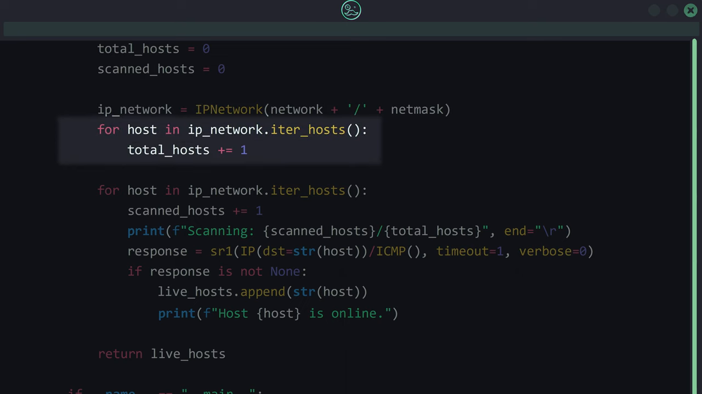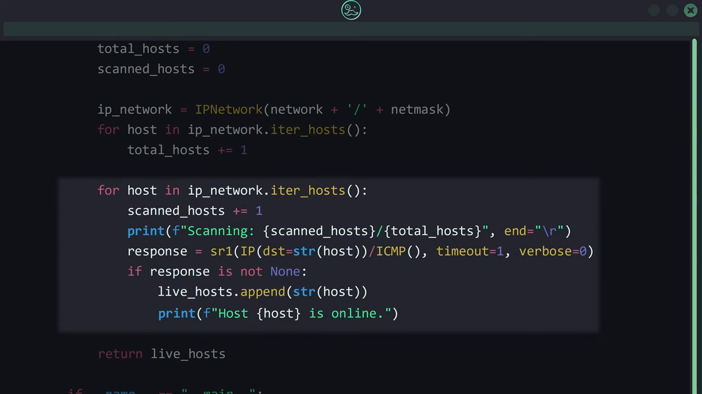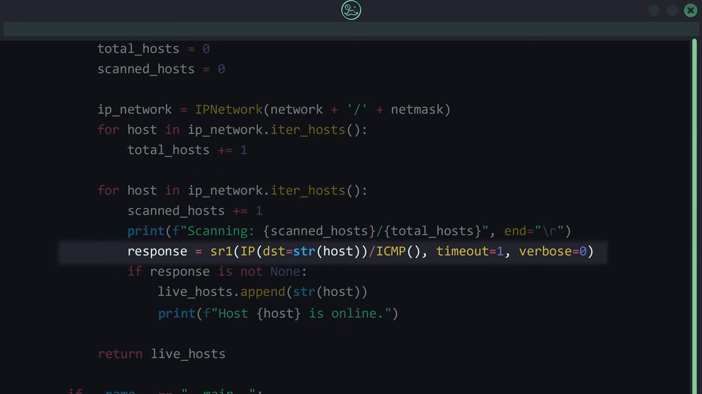So now that we've created this object, we can use the .iterHosts method to return an iterator object, which is going to allow us to loop through all the IPs using a for loop. In this first for loop, we'll simply use it to keep track of the total hosts we should scan. And then here in the second for loop, we'll once again run through all the IPs, and we'll first keep count of each scanned IP and then print a message to screen so the user is aware of the state of progress. And then here is the crucial part.